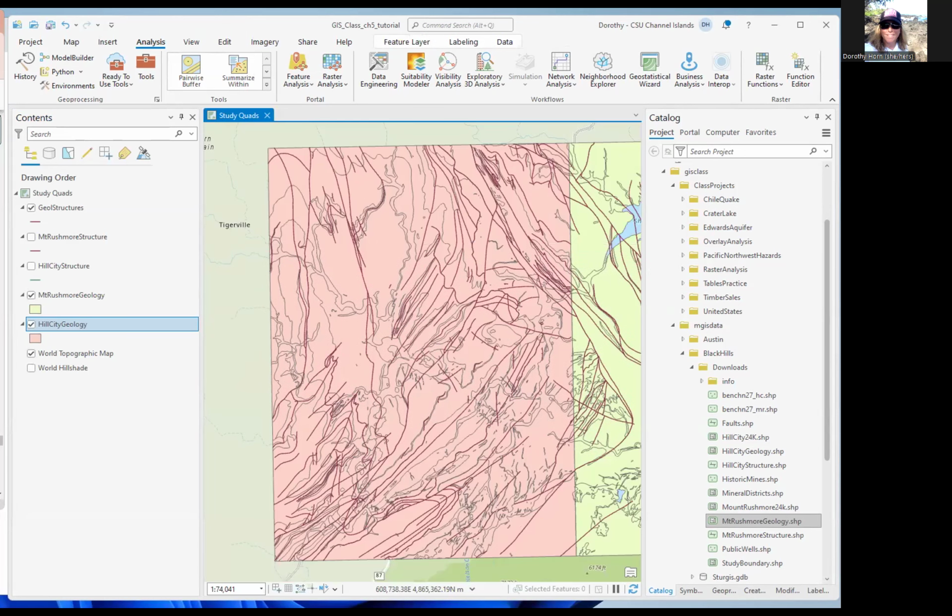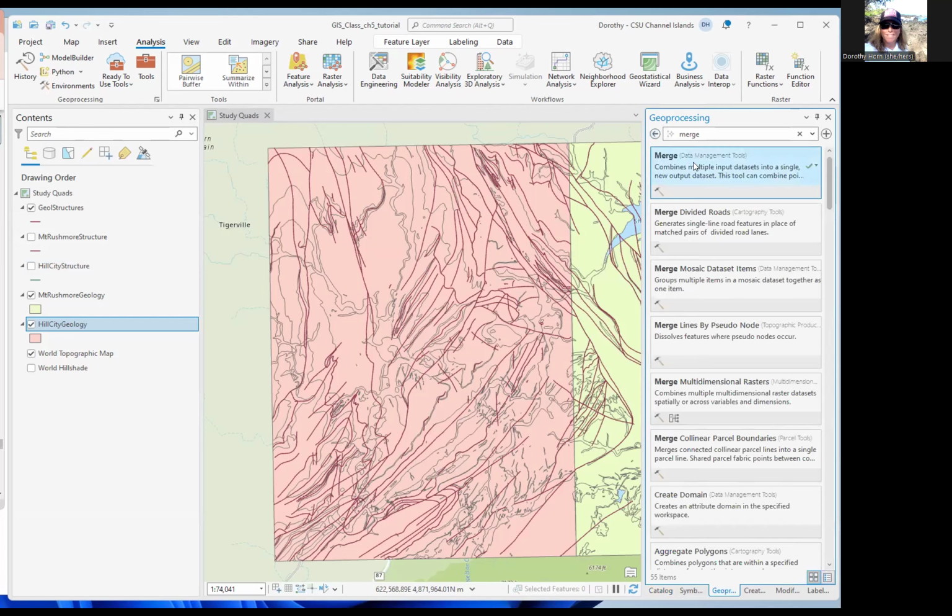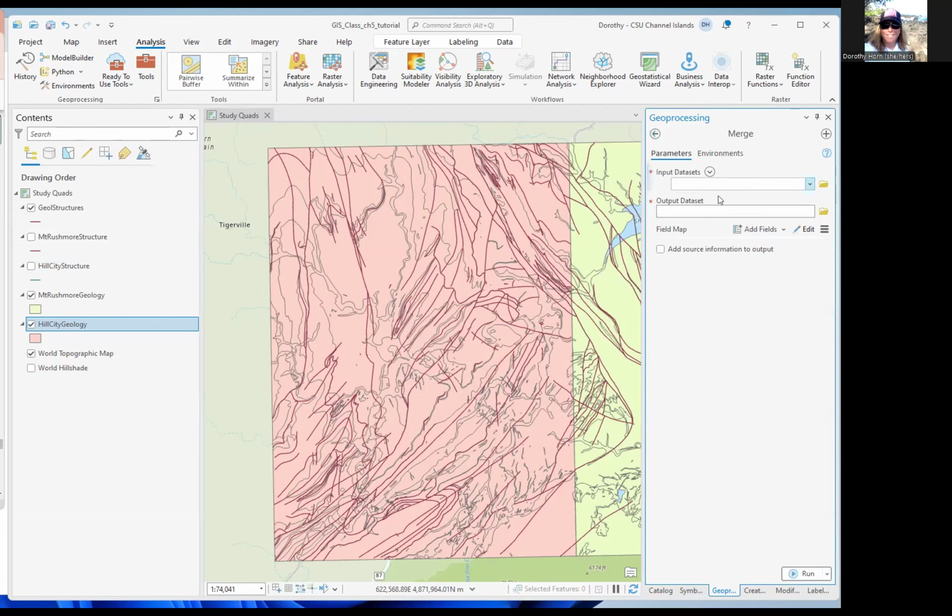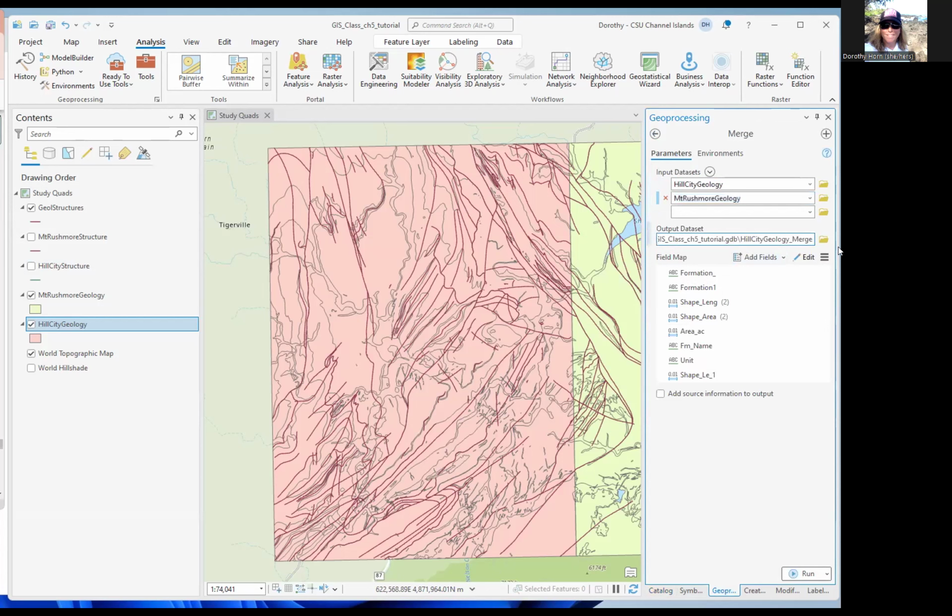You could write down the field names for Hill City Geology and repeat this for Mount Rushmore Geology. You want to see that the unit name, such as alluvium, is the code for QAL, and that's how you would merge these two together. So in the geoprocessing pane, I'm going to go back over here. I'm going to clear my merge tool, open it back up. I'm going to set the input to Hill City Geology and Mount Rushmore Geology. I'm going to name the output Geology.